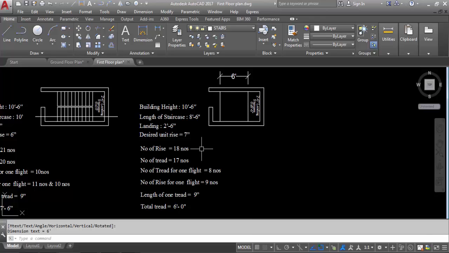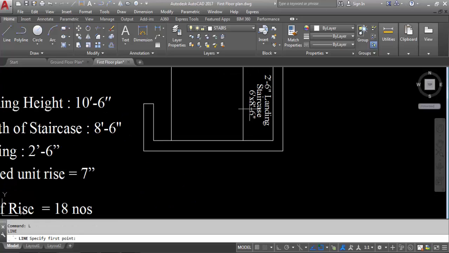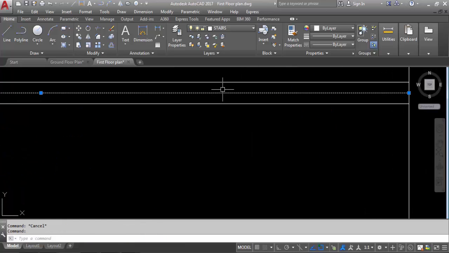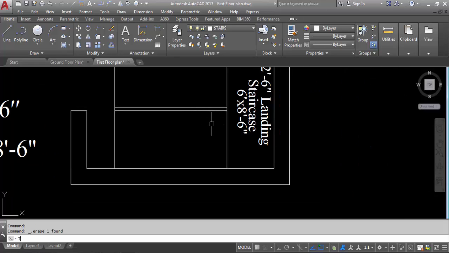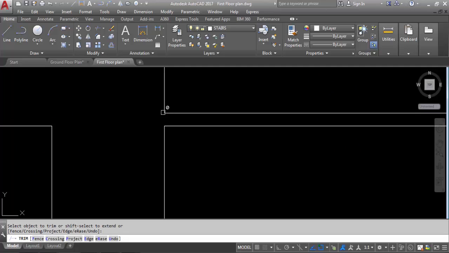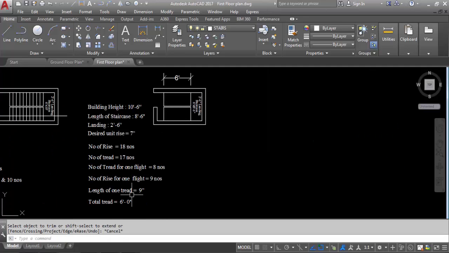Now draw a line on midpoint here to here. Now give offset of 1 inch to both sides, 1 inch. Select, click to this side, select, click to this side. Now delete the middle line. Now trim all the extra lines. Trim this line, also trim this line. So these two flights I have created.